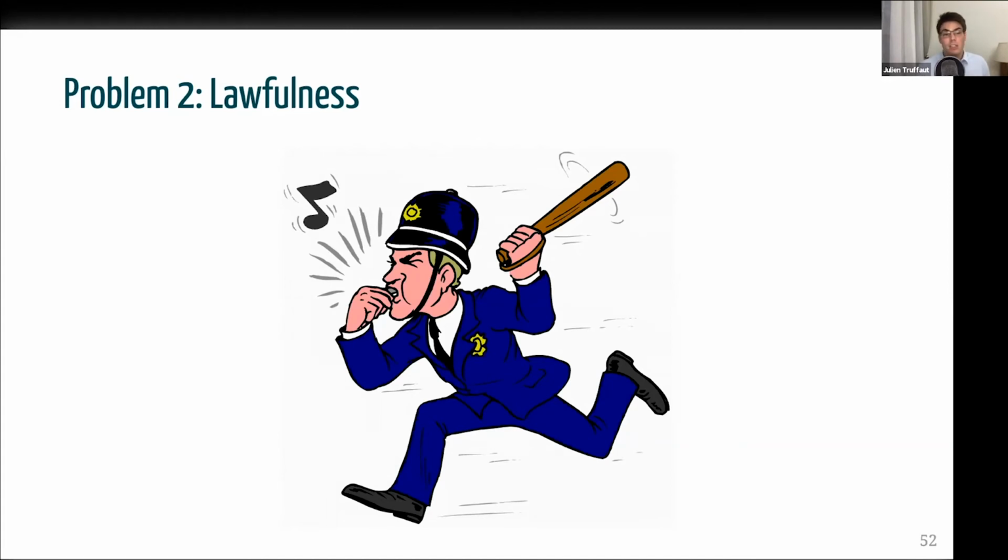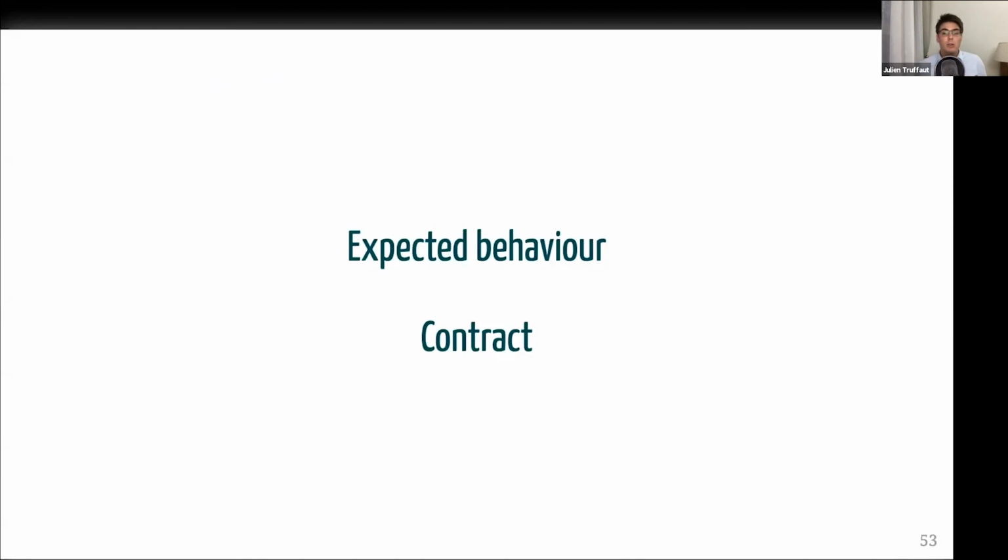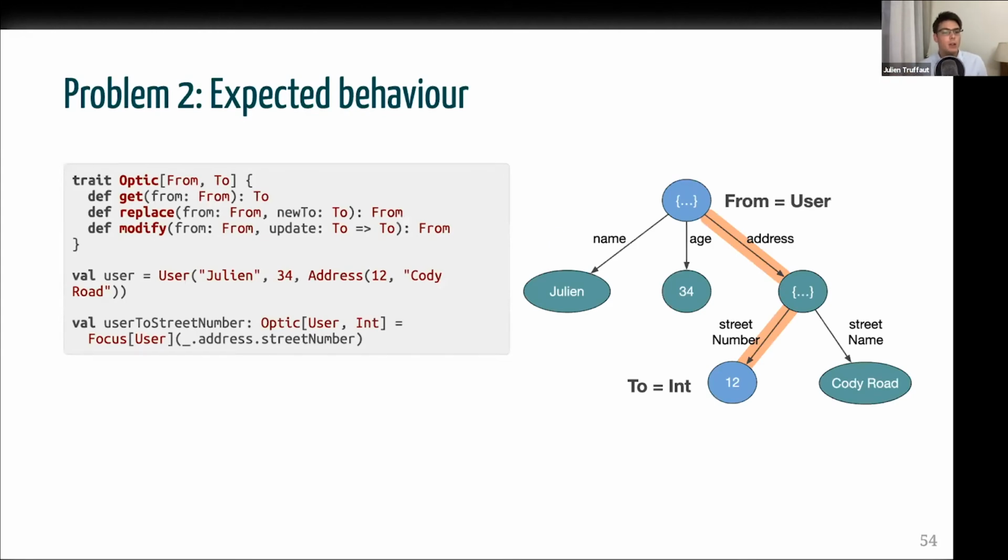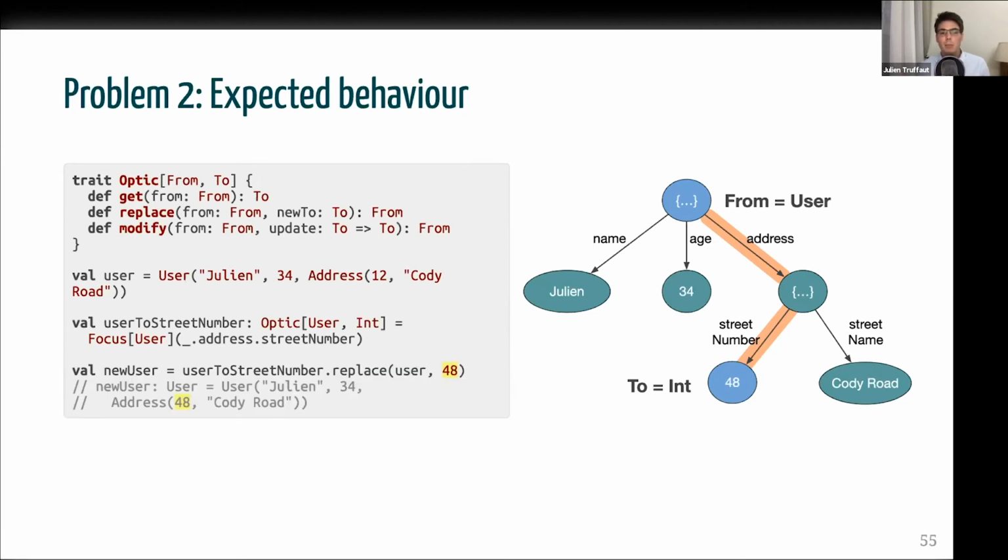No, that's not what people mean. It's just an unfortunate name. It means that we are dealing with interfaces, and these interfaces have an expected behavior or contract. And so we just want this contract to be satisfied. Let me show you in practice what it means. Let's say we create an optic that focuses from a user to the street number, for example using the Focus macro. Now, if you use replace, you will be able to change the street number to 48. You see, before it was 12, now it's 48.